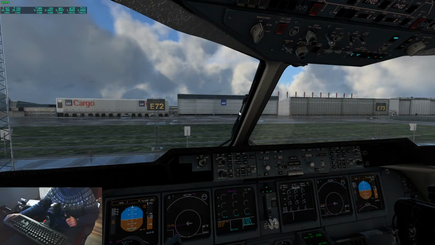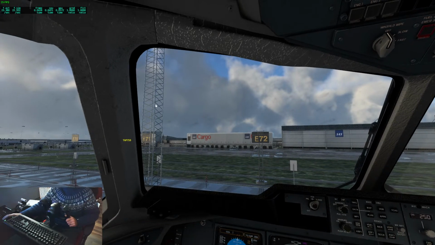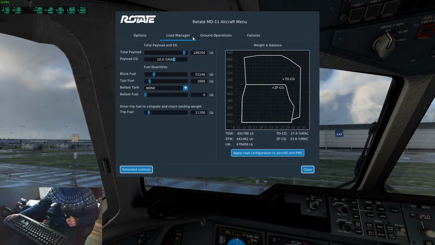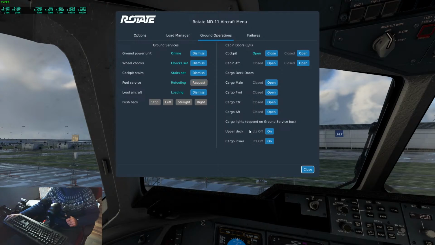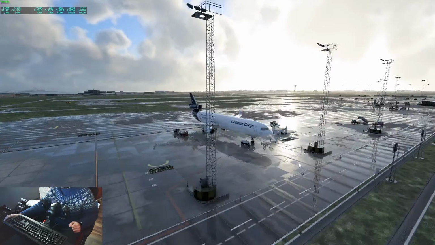Let's close this for now, and then we can bring up the loader unit menu. So ground operations. Let's refuel and load the aircraft. We have this animation.